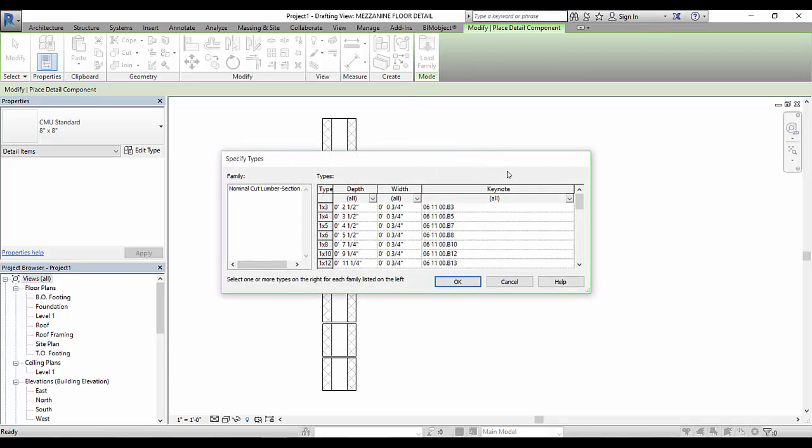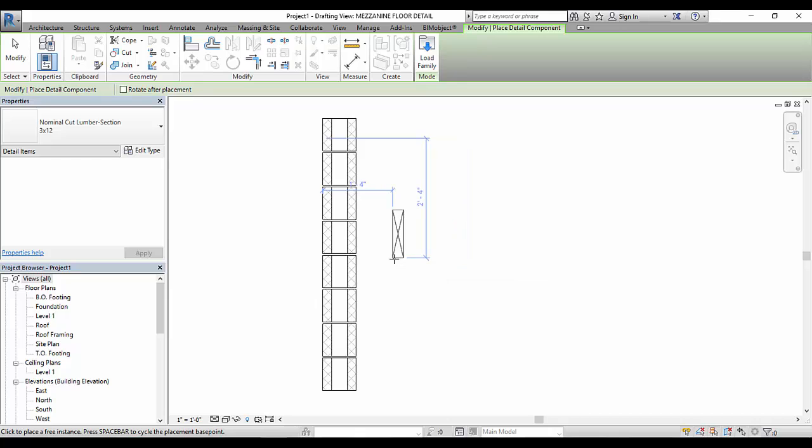And if I look at that detail to recreate it, it's going to be using a 3x12. So I'm going to select the 3x12 option here and say OK. And now I have a 3x12 in section that I can then add to my detail view. After that, I need a way to anchor that ledger board to my masonry block wall.